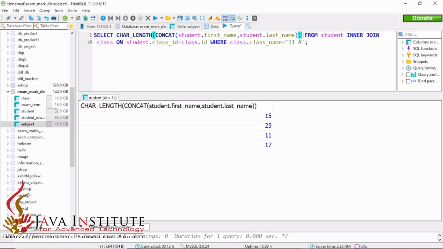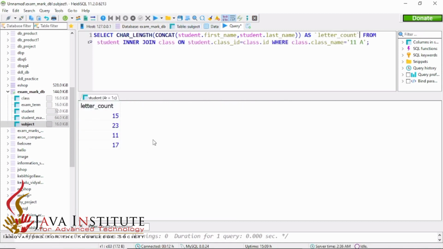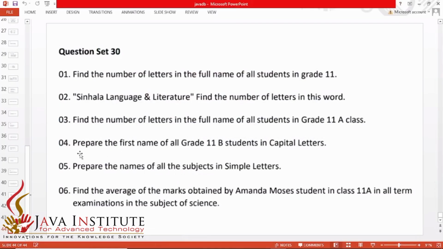So then I am specifying the column name as letter count in this case also. So then I am going to execute it. So it says that these are the letter counts of the students: 15, 23, 11 and 17. So this is the answer for the third sub question. So let's move on to the fourth one.